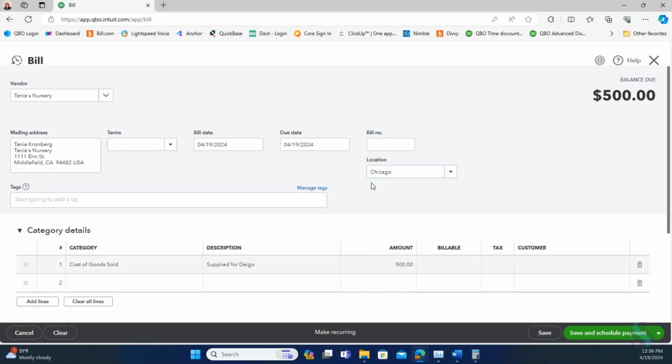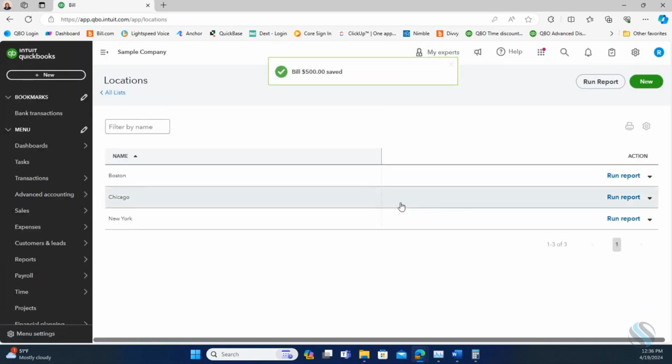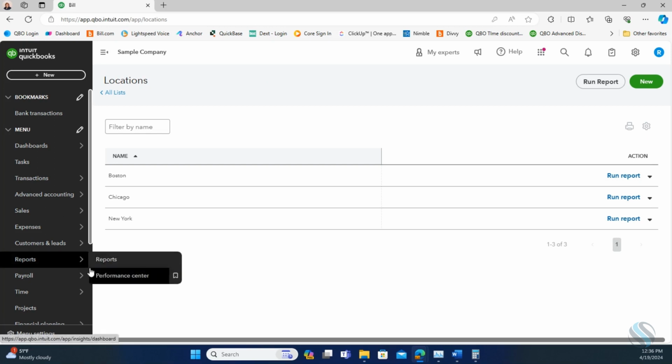It will default to the last one you use, so you want to be careful to make sure that that is correct. There is no setting like we have with classes that says you have to have a location. So you can do transactions without one.